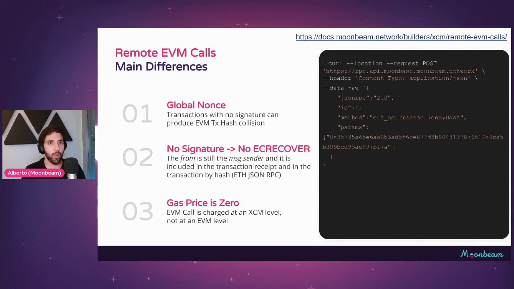One of them is that remote EVM calls have a global nonce, right? This is to avoid EVM transaction hash collisions. The second one is that because there are no signatures, you cannot do ecrecover. You cannot recover the sender from the signature. However, the sender, the from, is still included in the transaction receipt and in the transaction by hash methods. And the gas price is 0 because the call is charged at an XCM level, not at an EVM level.